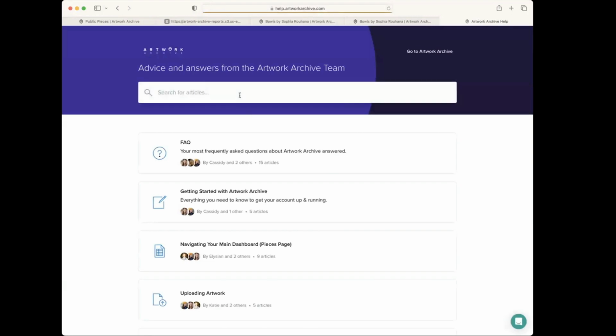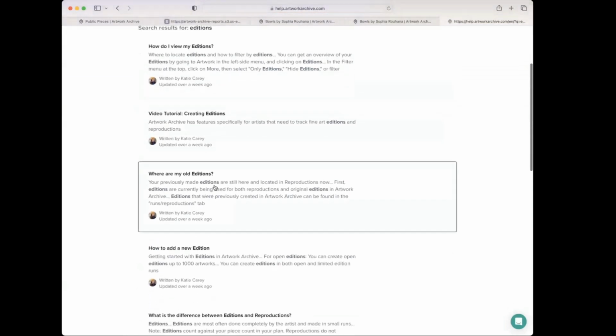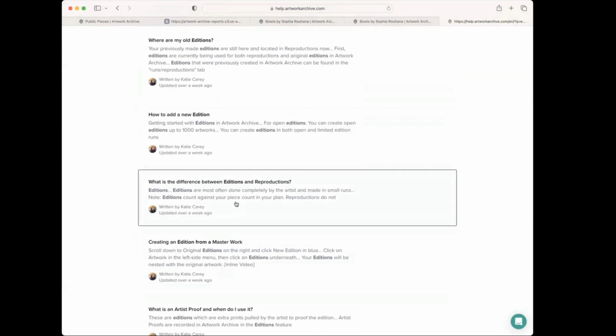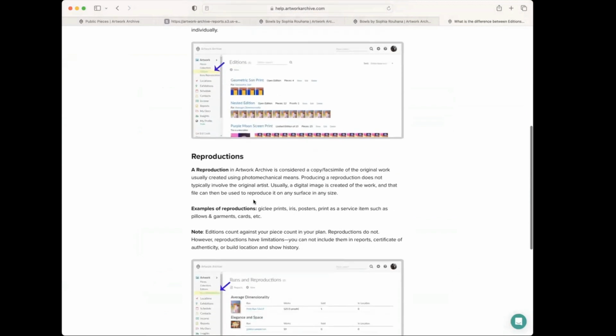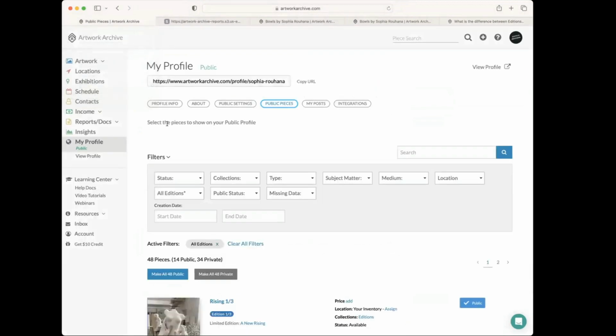I'll click into the help docs. So if you're looking for a step-by-step guide on editions, here are so many articles for those specific cases. So if you want to remember the difference between editions and reproductions, we have these help docs available to you at all times from within your Artwork Archive account.